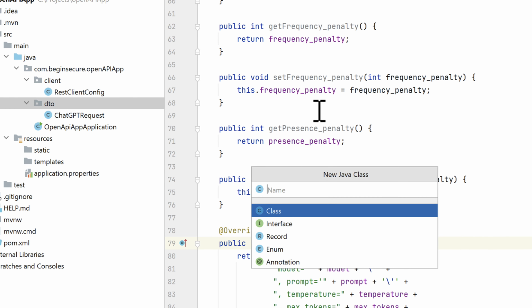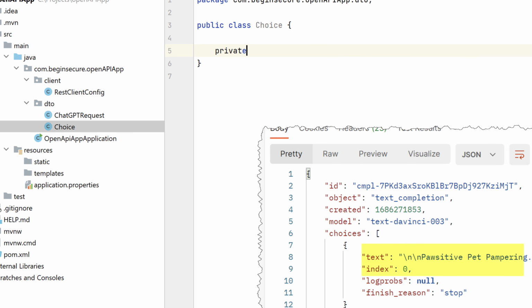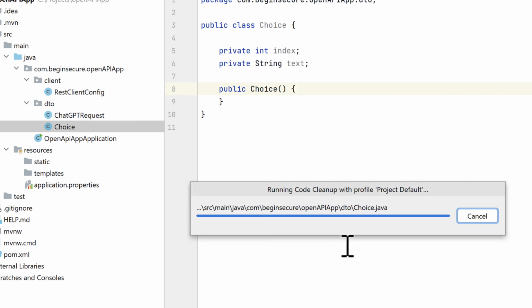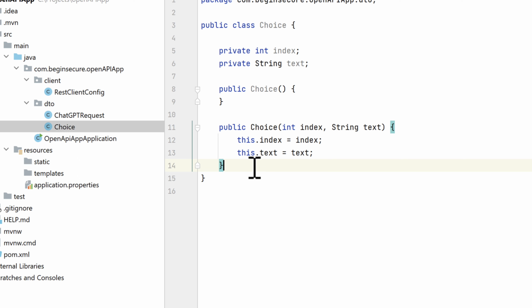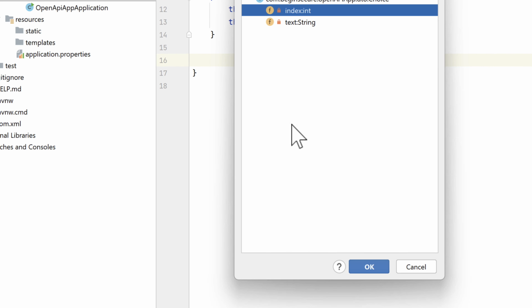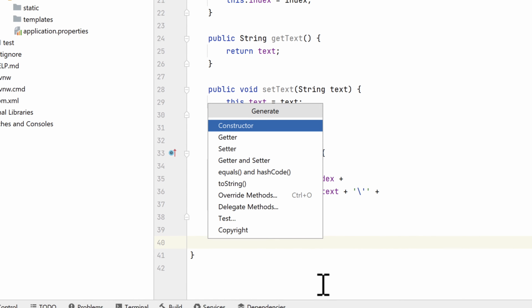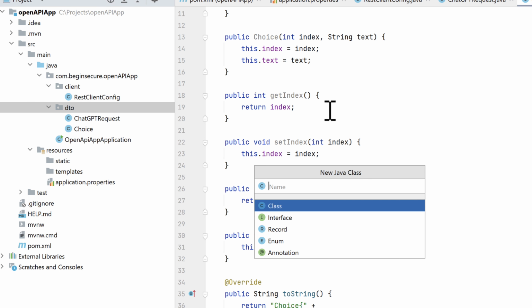Next, we'll create a class called Choice. We'll be modeling this after the response we got back in the playground. We only care about the text and the index, so we'll create class-level variables for those fields and ignore the rest. We'll add a no-argument constructor, a two-argument constructor, and getters and setters for both fields. We'll add a toString method, and for good measure, we'll add an equals and hashCode method. Implementing equals and hashCode methods in a Java class is important when comparing objects for equality. Some of the code under the covers might be making use of this, so better to be safe than sorry.